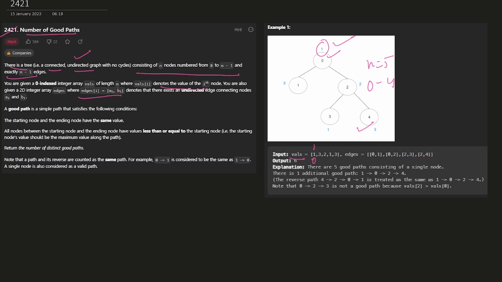Now we are also given one more thing, that is a good path. A good path is a simple path that satisfies the following conditions. The first condition is that the starting node and the ending node have the same value. Let me remove all these things first. Let's say there are so many nodes. We can say this is a good path only if the value of the starting node is, let's say, 5, and the ending node's value should also be 5, right? So far we know all this, right?